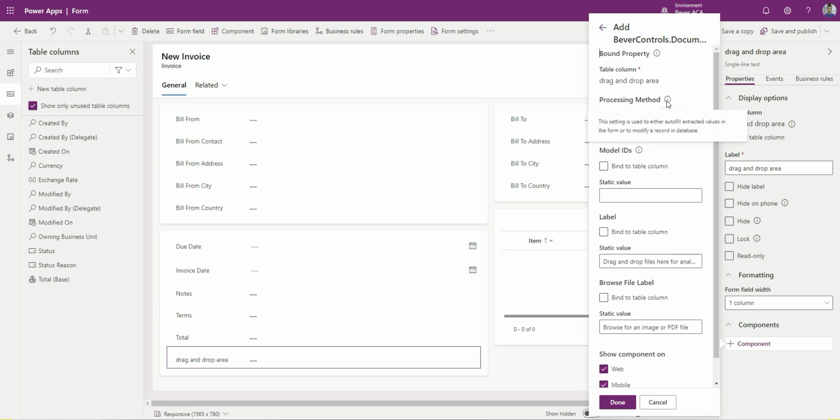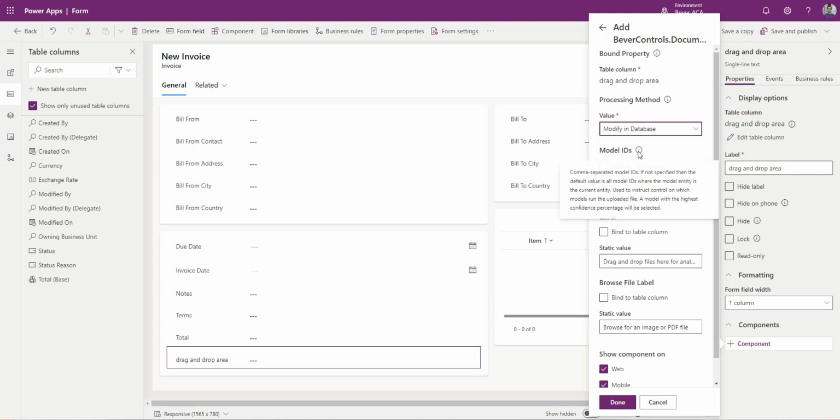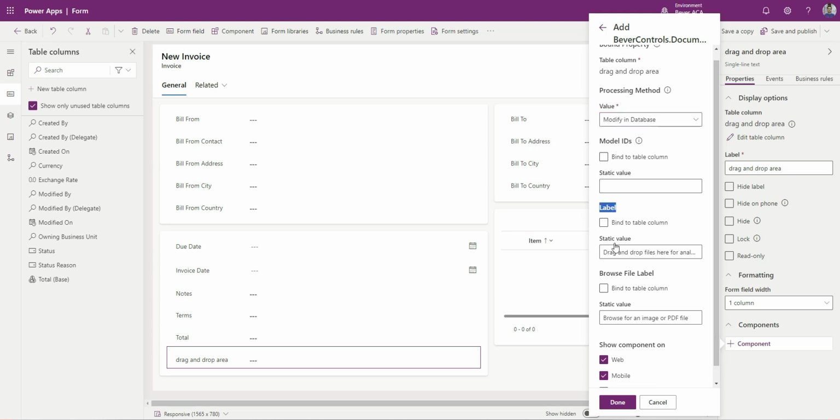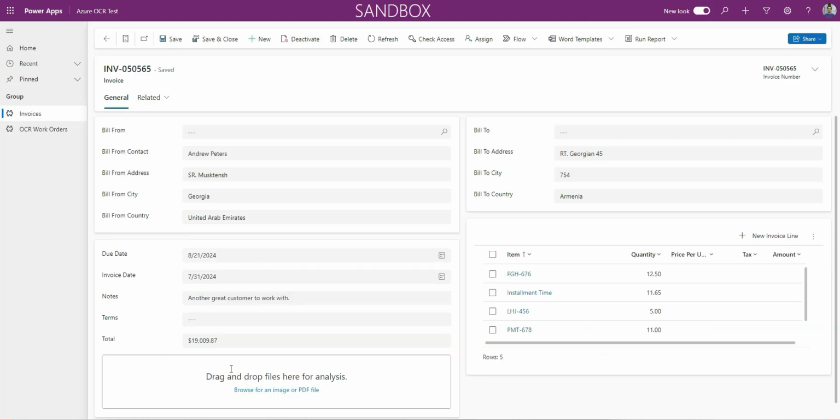Processing method defines whether the system will only autofill the form or also create the record in the database. Model IDs specifies which OCR models to use, since an entity can have multiple models. If left blank, the system will check all models and select the one with the highest confidence. Label and browse file label: customize the label for the drag and drop control.